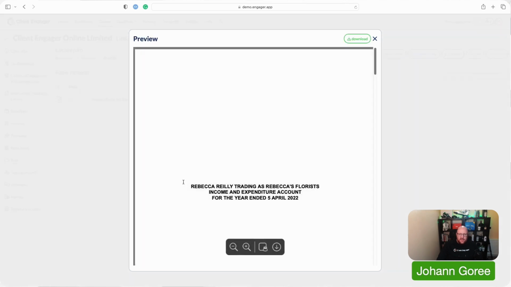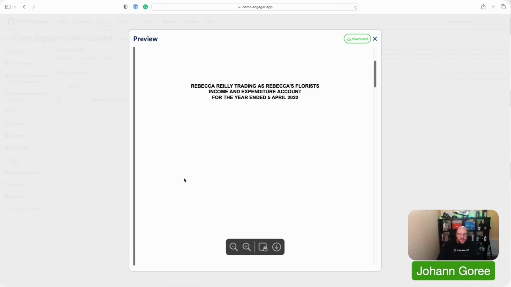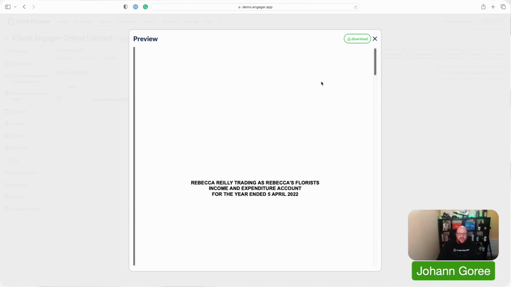You can preview the PDF. If you've uploaded Word or Excel or something like that, you won't be able to preview those. You'll have to download them and open them natively. But PDFs you can preview here, and you can also download with a big green download button at the top.